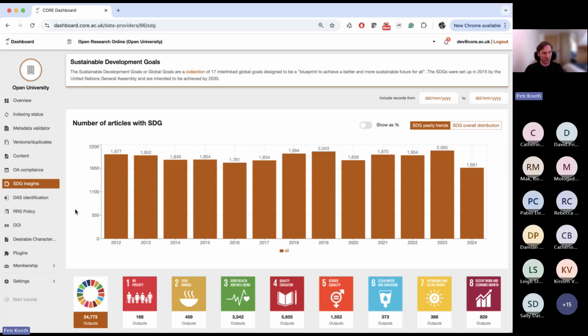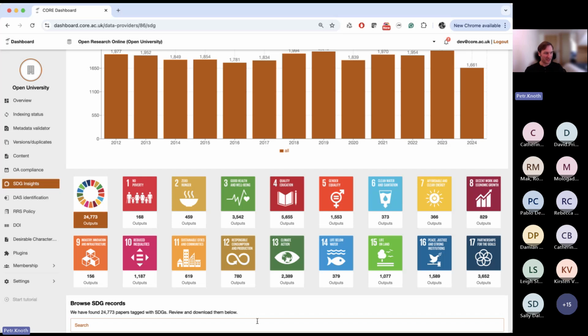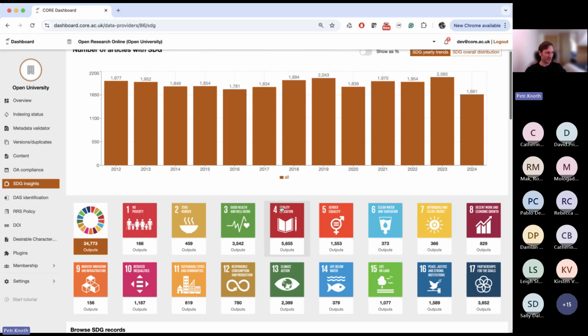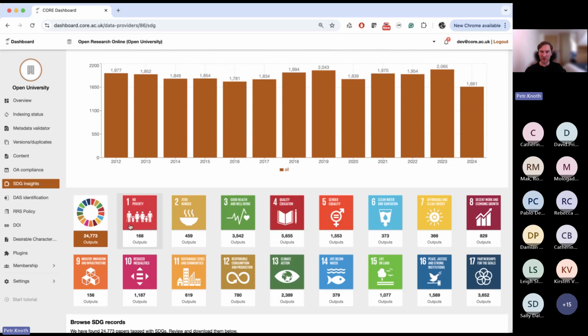A number of institutions told us that it is important for them to be able to communicate what their institution is doing with respect to specific sustainable development goals. For instance, have we done specific things in the last year, and who are the key people at our institution who are actually doing something in those spaces? So we have created a machine learning based model for automatically labeling papers in your repository against United Nations Sustainable Development Goals.